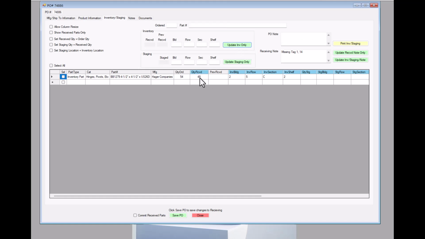So you can see it added the quantity received here. None of this changed, so it stayed the same. Now you can update inventory locations. I could double click this item. Maybe instead of shelf 2, we've moved everything over to shelf 4. I can click update. You can see it updated that shelf location.